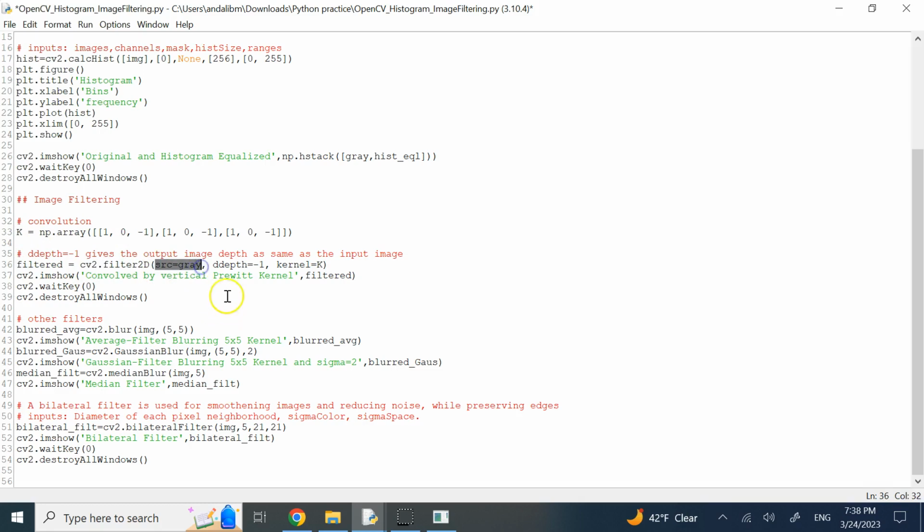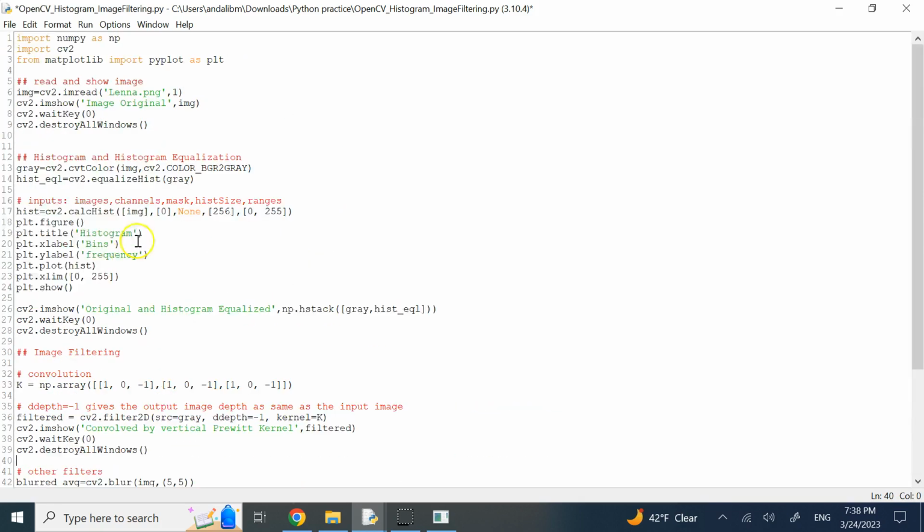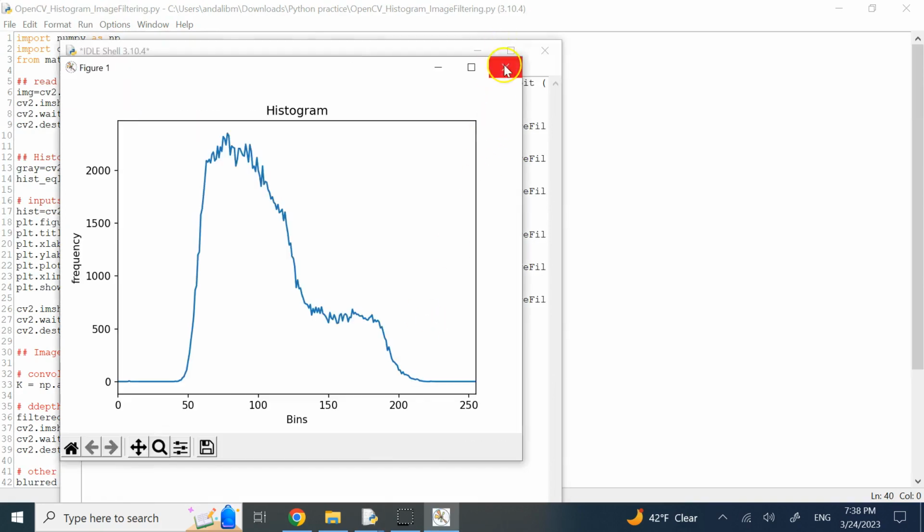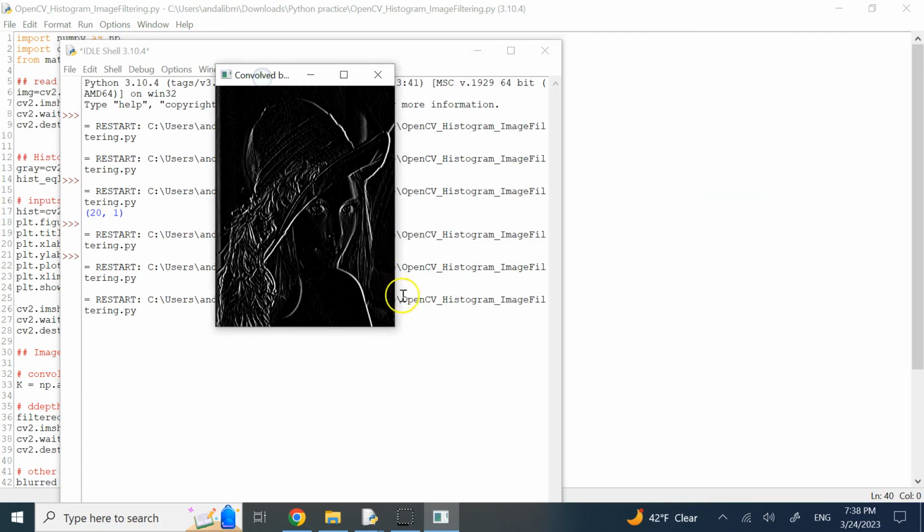I pass to it the source image, and then the depth of the output image. If I say negative one, that means the depth of the output image is the same as the input image. And then for kernel, I use this K that I defined over here. And then I'm going to show you the filtered version of the image. So let me go ahead and show that to you. If we pass this one and this one, here we go. This is the image, and as you can see, the vertical edges are much brighter compared to anything else. That's why I'm using the Prewitt vertical edge detector, okay? And this is a simple convolution filtering that I can do.